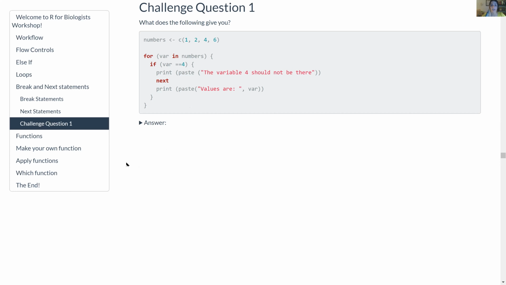If you have RStudio open, you can just go ahead and run this, or if you already know, just put it in the chat.